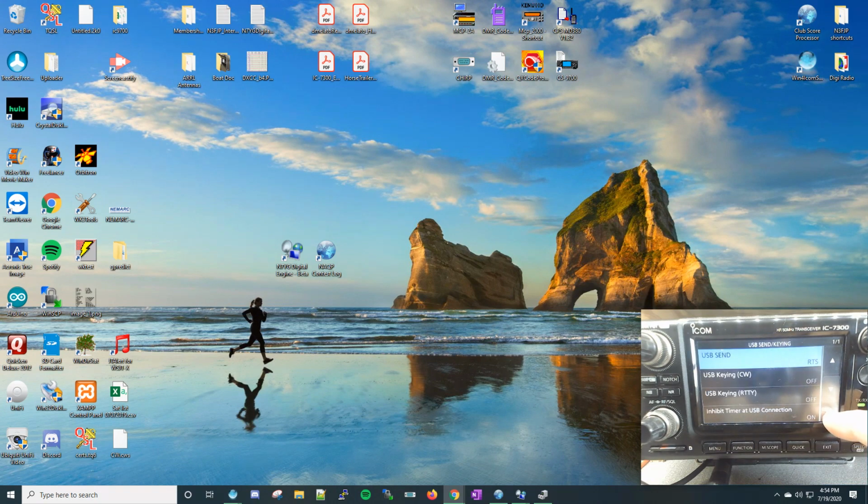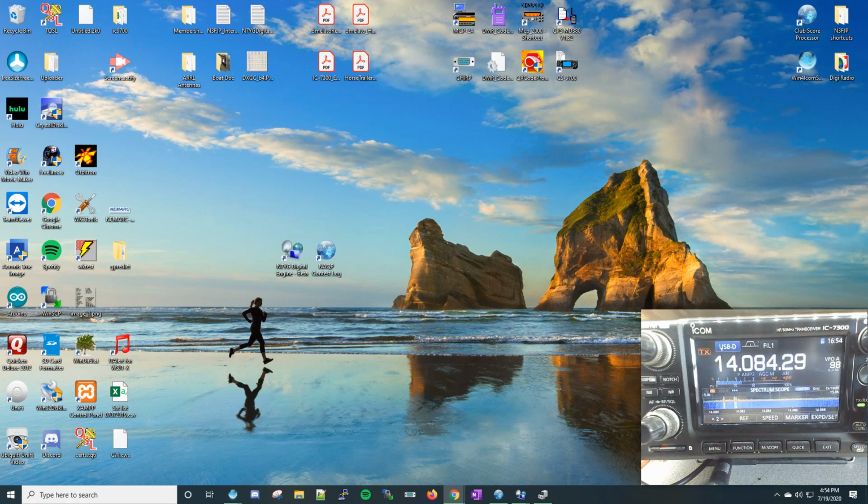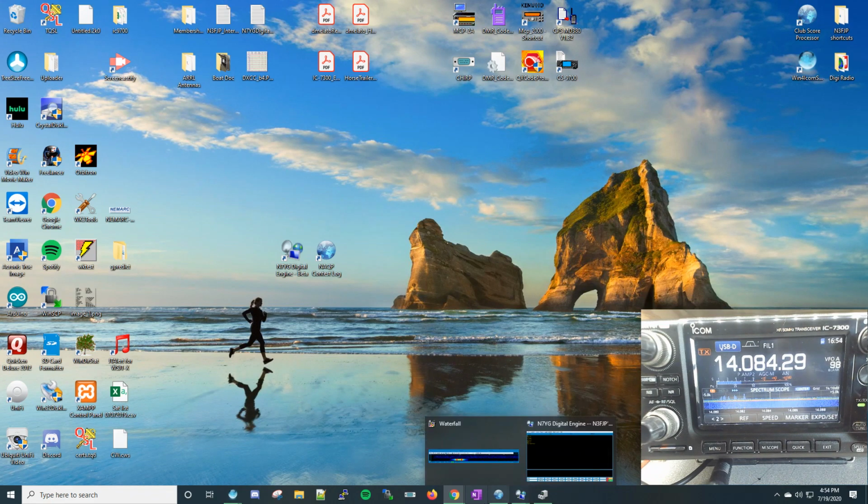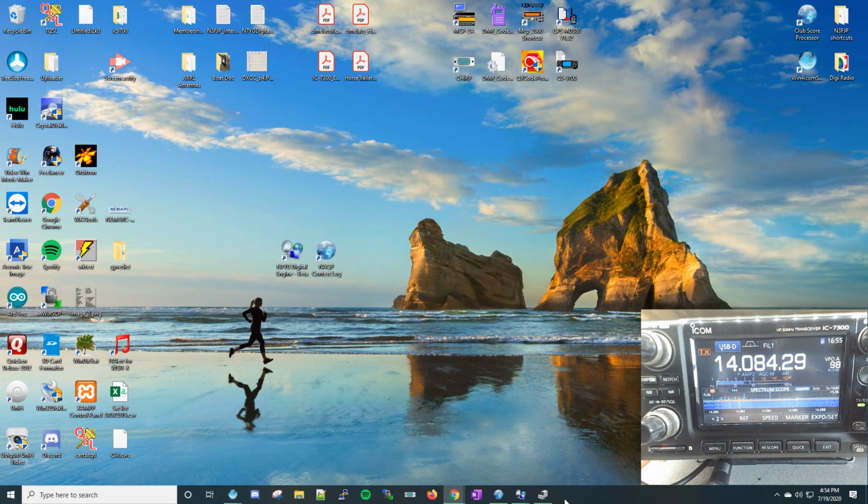All right, so now we are set up to allow N3FJP to key the rig via RTS over the COM port. So that leads us into the next thing. We are going to connect N3FJP software via COM port that was set up when you installed the software from Icom. If you have not set up that software from Icom for COM port connection, go to the Icom software download section and go get that for your rig.